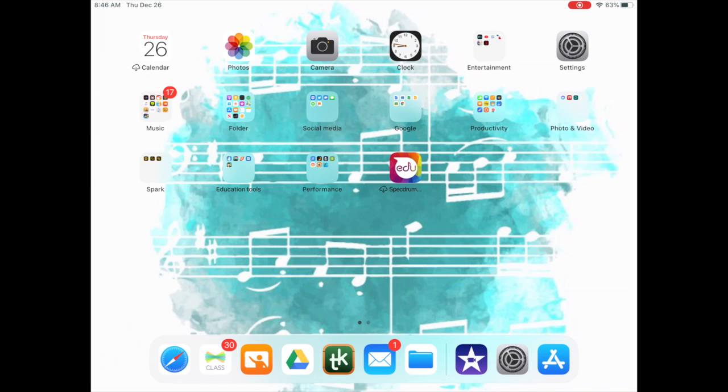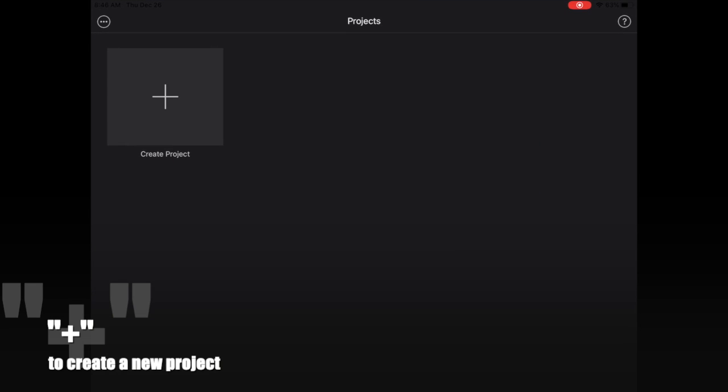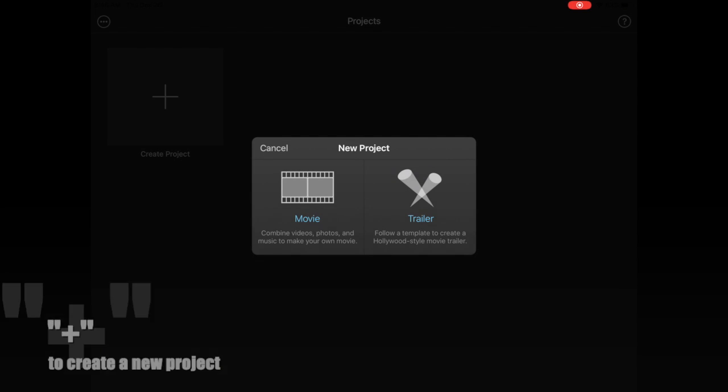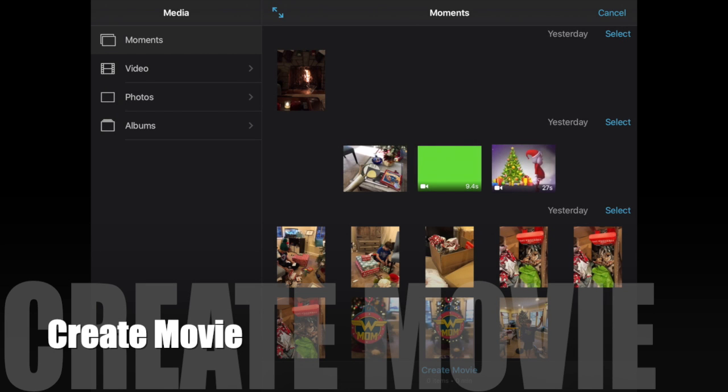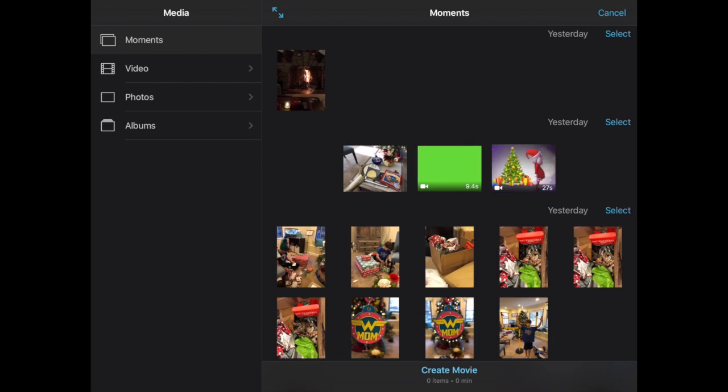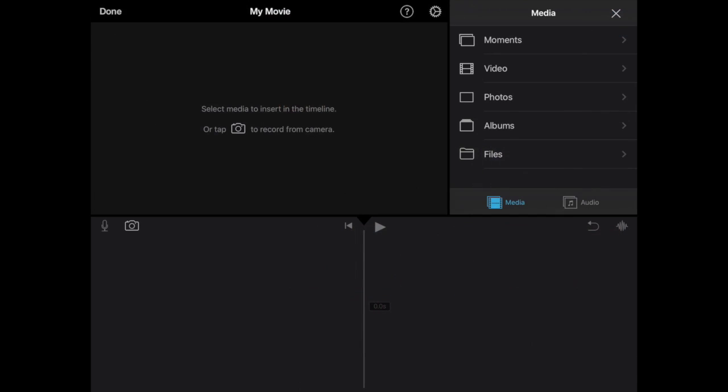Let's open up iMovie and start a project. Create project. I'm going to make a movie. From here you'll see lots of options of images and videos already on your iPad to use, but I'm going to skip all of that and go to create movie, and I'll get them a little bit later.